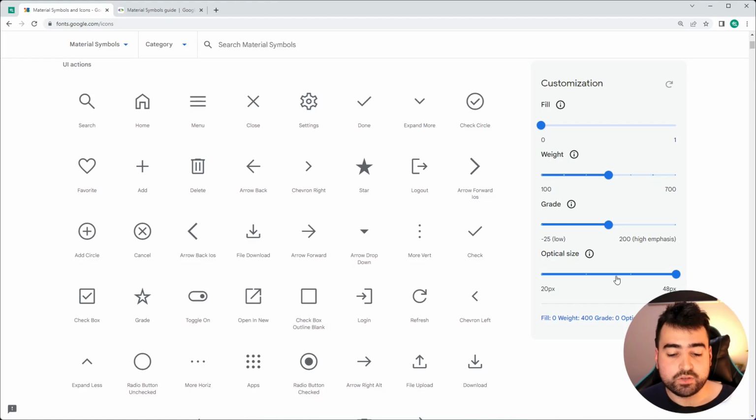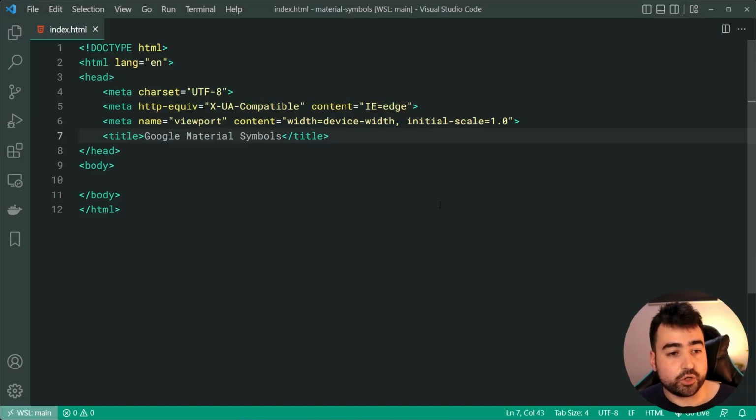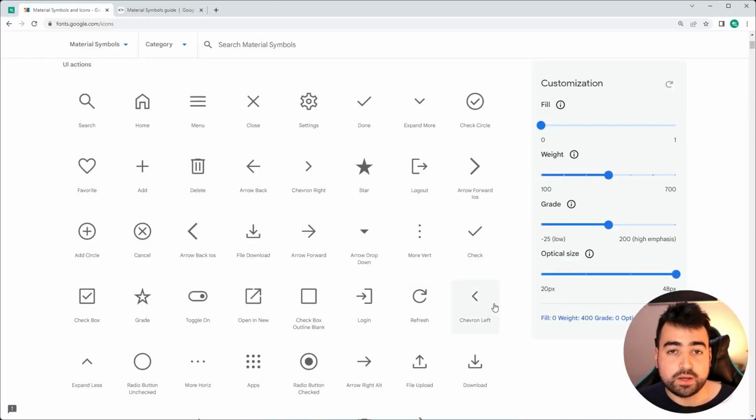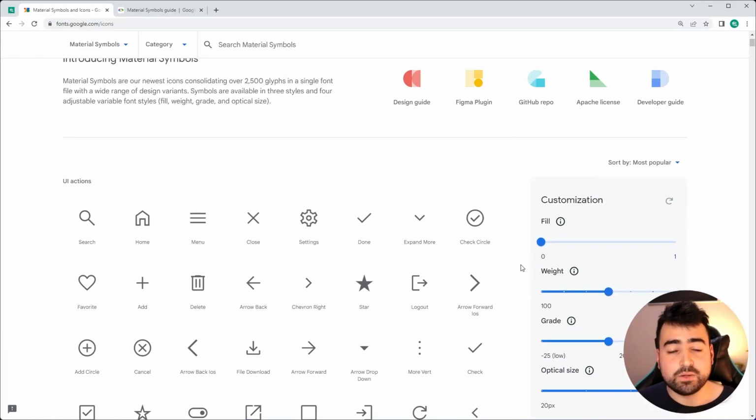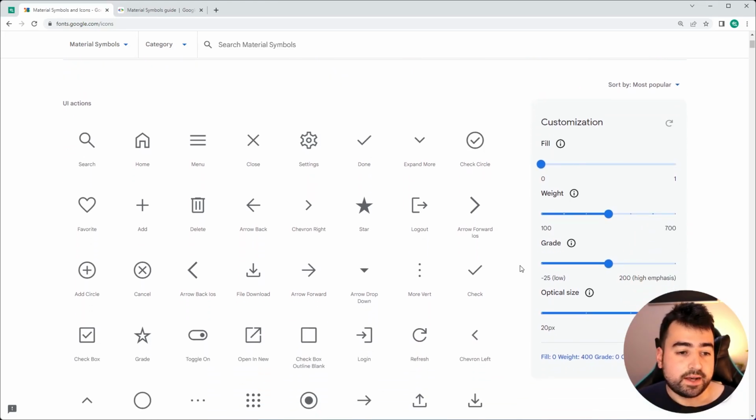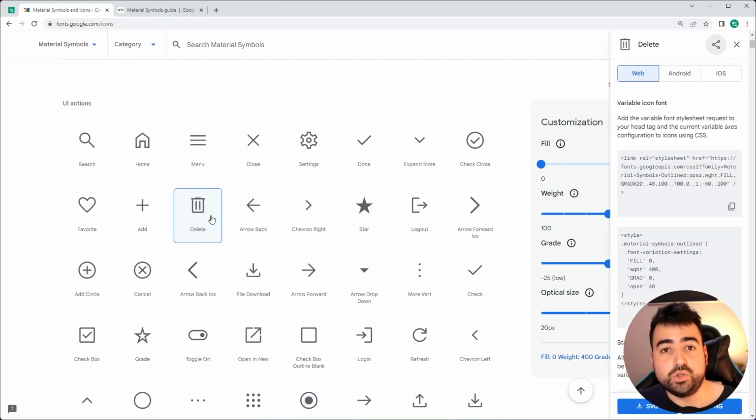All right, so I've got this index.html document right here with nothing inside the body and practically nothing inside the head aside from some metadata and a title. So how do we go about installing these icons? Well, going back onto this website right here, you're going to want to begin by choosing an icon. So let's just say, as an example, you want to use the delete icon on your website.